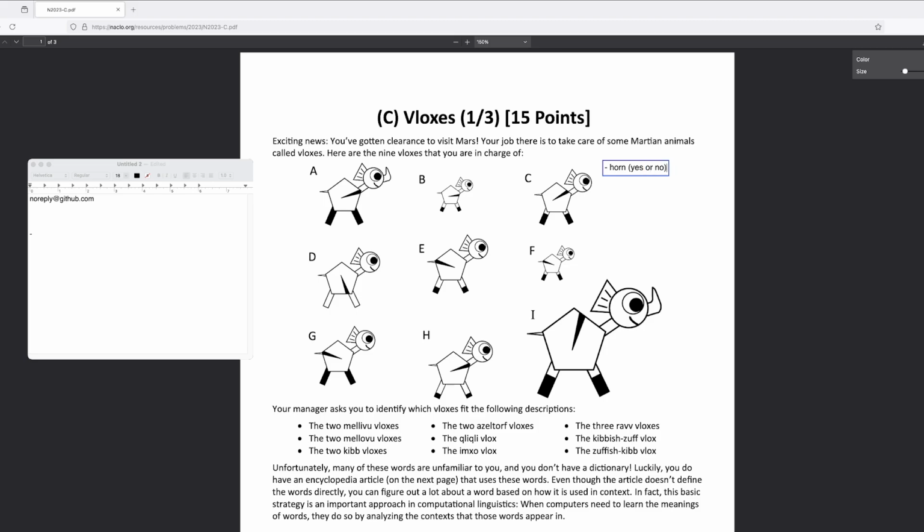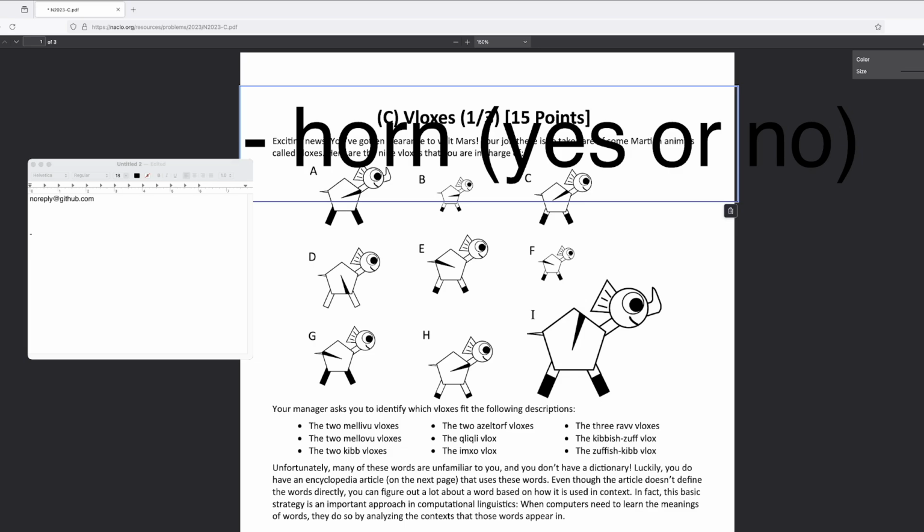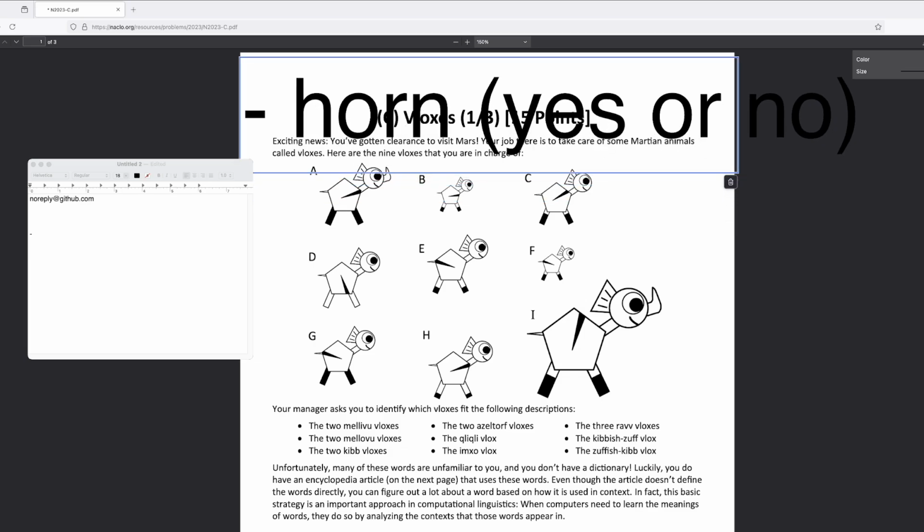Let me make this real big. Is that big enough? Yeah, that seems pretty good. So horn, yes or no. I wrote yes or no because it's kind of a one or the other thing. You can't have half a horn. Well, maybe you can, but that doesn't seem particularly healthy. At least in this problem, there are no 3.14159 horns that Vloxes can have. So we'll keep in mind that you either have a horn or you don't.